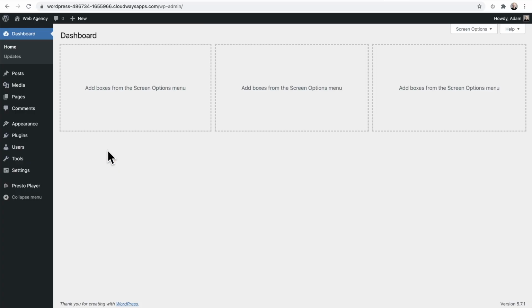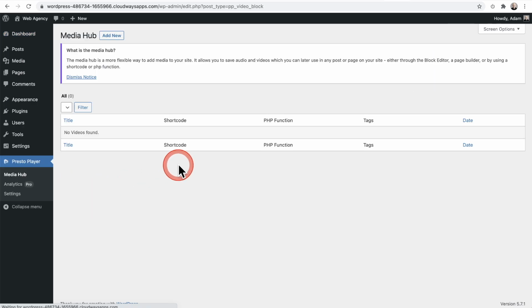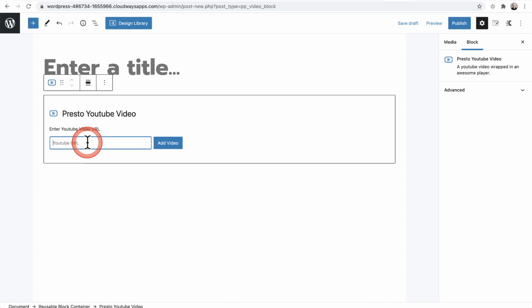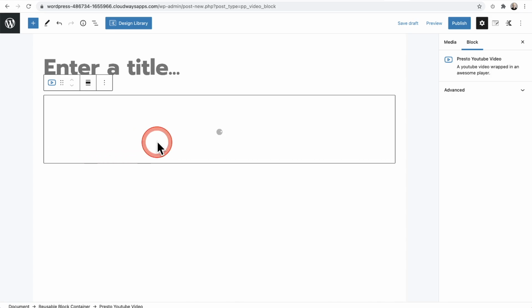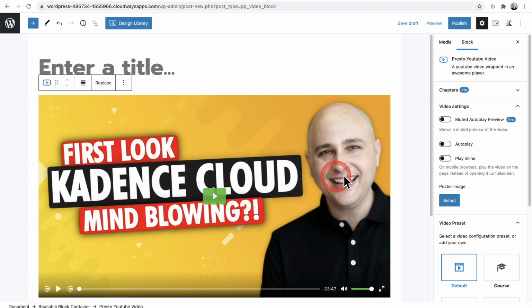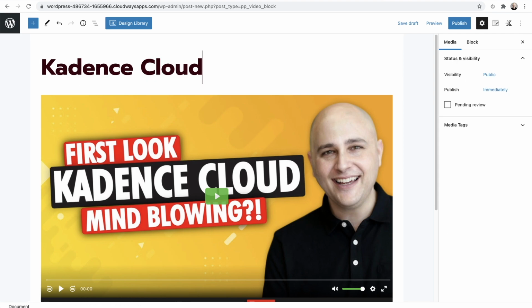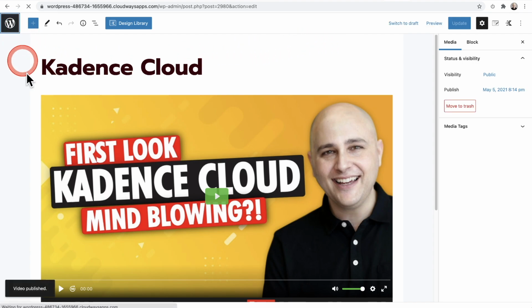Now, there's also a way to use Presto Player if you're not using Gutenberg, Elementor, or Beaver Builder. Let me just show you that really quick. We have this really cool feature in Presto Player called the Media Hub. So if I go here to Media Hub, I can click on Add New, and I'll click on YouTube. I'll paste in a YouTube URL, the same thing. And here is the video, and I'll scroll down and make sure I click on YouTube optimized. Let me go ahead and give this video a title. There it is. And I'm going to go ahead and click on publish and then publish again. So that video has been created.